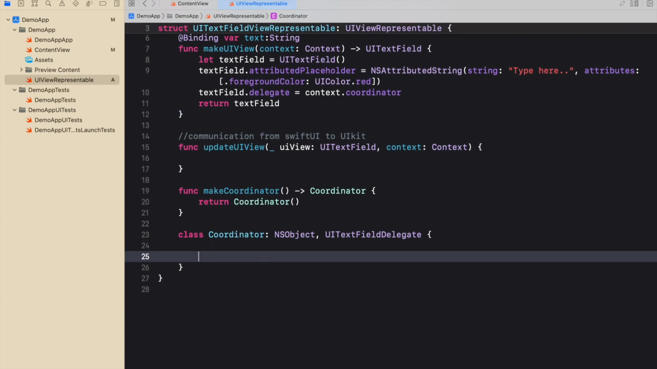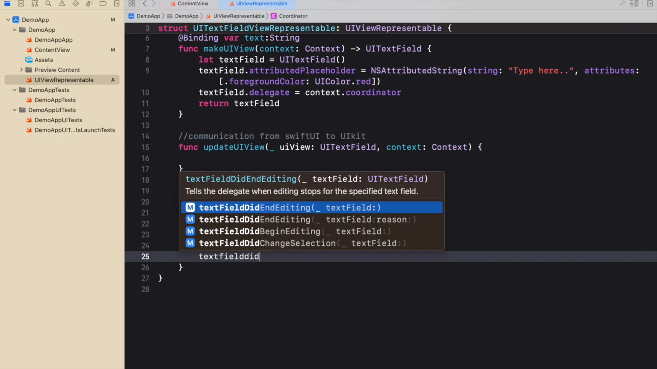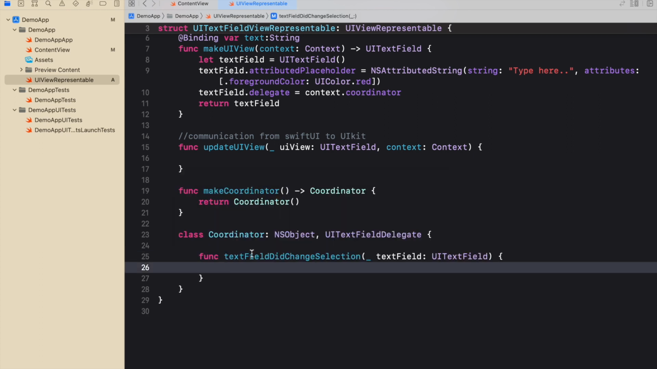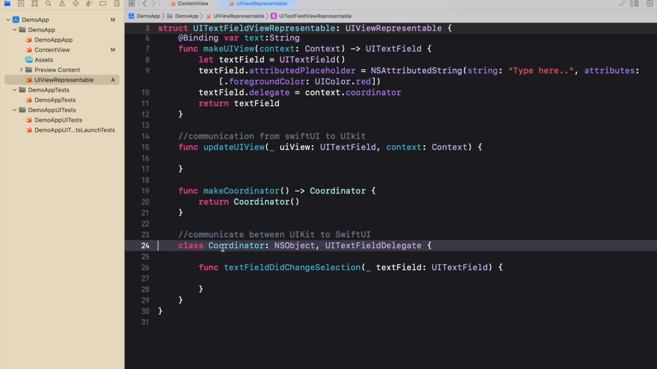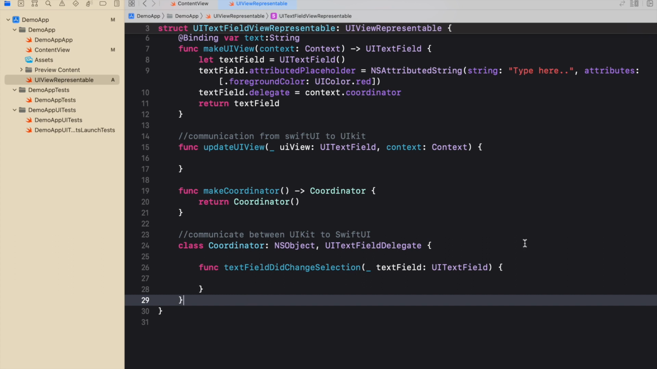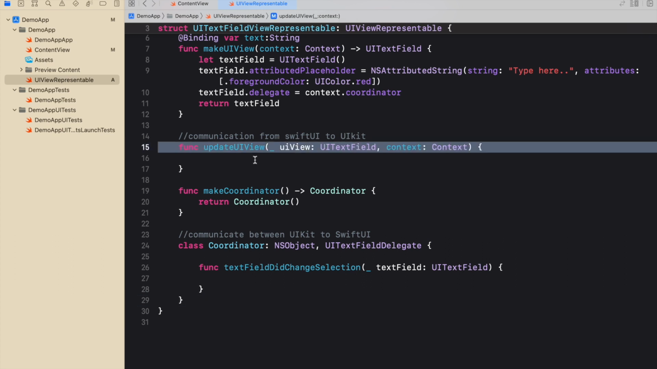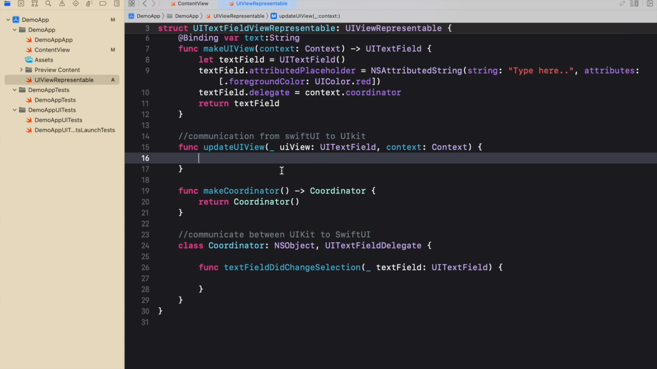Now we can define the changes here. Now I can define the text field delegate method, textFieldDidChangeSelection. So whenever there is a change in the text field, this is mainly used to communicate between UIKit to SwiftUI. Now we are communicating with the help of the coordinators from UIKit to the SwiftUI, and this updateUI will communicate from SwiftUI to UIKit.